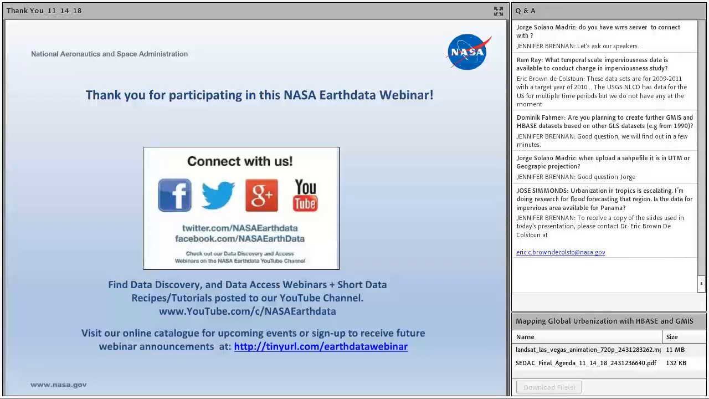No, for this project, that's entirely what we used. For the HBASE mask that Panchi Wang developed, he developed some training data directly from the Landsat data, but that was a different product. For the regression tree and the GMIS, it was all.